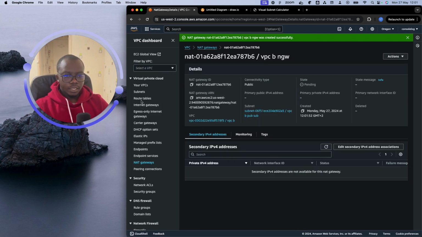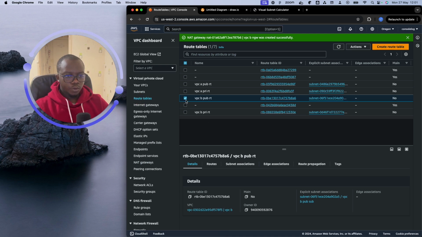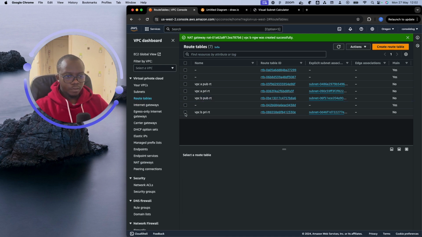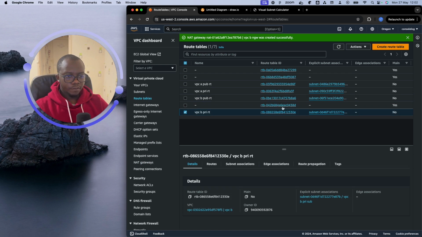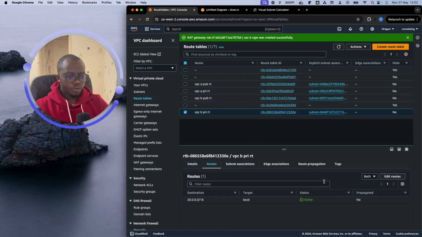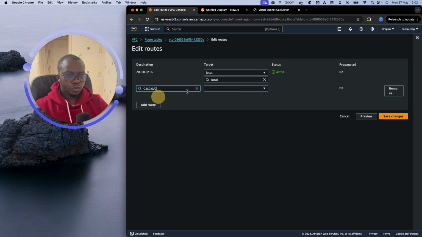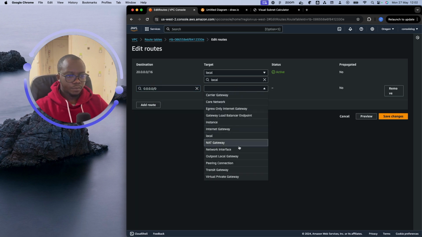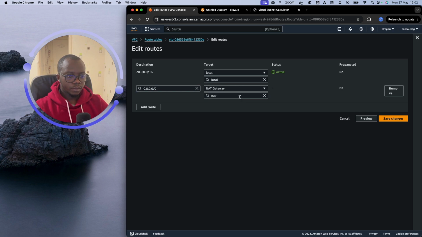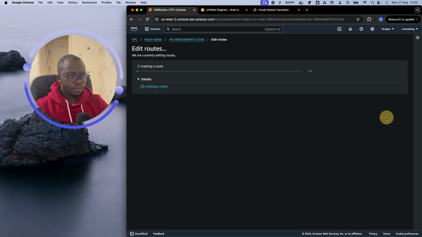Next, let's do the NAT gateway route configuration. So I'm going to VPCB private route table, and I'm going to open the routes and edit routes. I want to add a route that is leading to the internet through the NAT gateway. Select the NAT gateway and save changes.